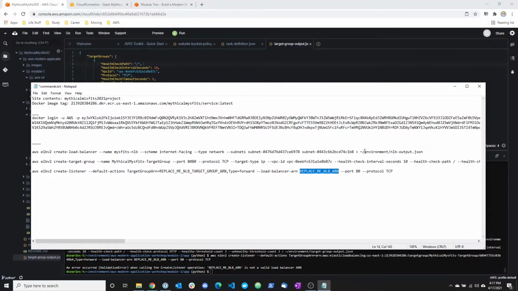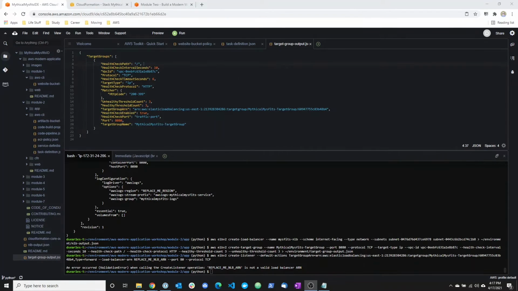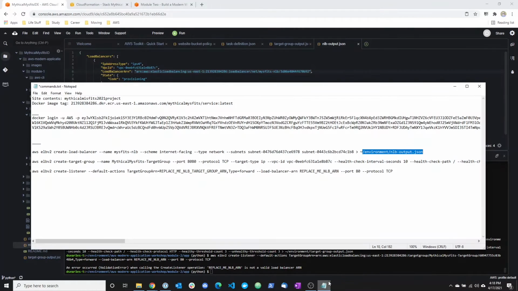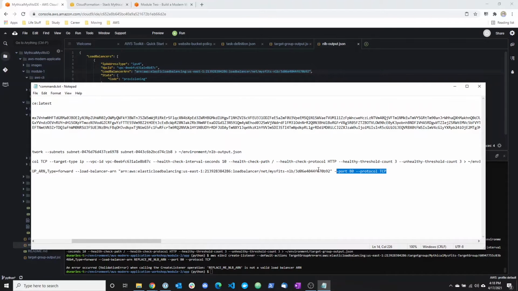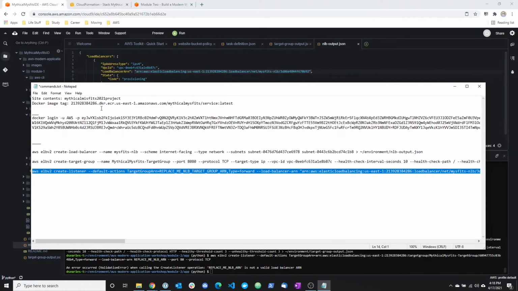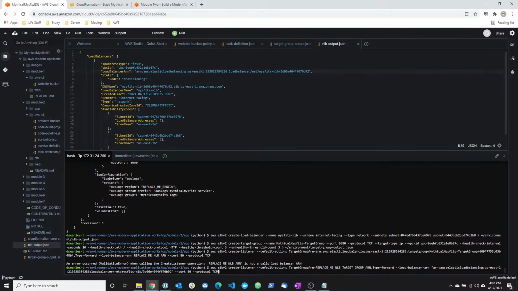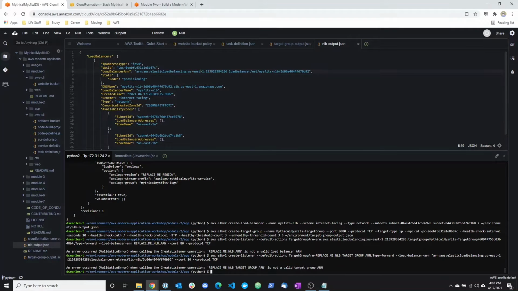I think this is in NLB output here, so let's find that. Okay, let's see. Okay, load balancer ARN, pull that here. Okay, so let's copy that now. Now when we paste this, it should ideally work. Okay, that also did not work.